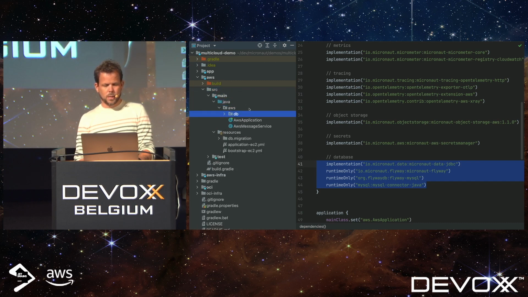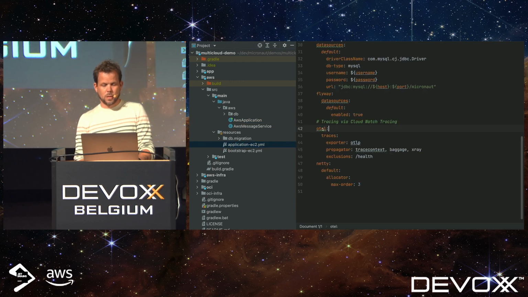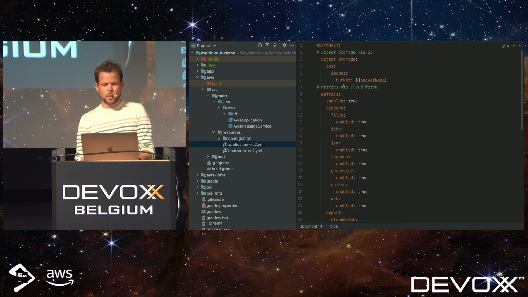So here, there's not many changes. We have an AWS application which activates the Amazon EC2 environment, but this is just a string. It could just be AWS, right? It activates that environment, the Amazon EC2 environment, and that causes extra configuration in my application to be loaded when it's executed on Amazon EC2. The configuration enables things like specification of an AWS S3 bucket.